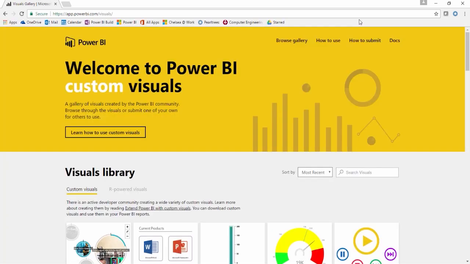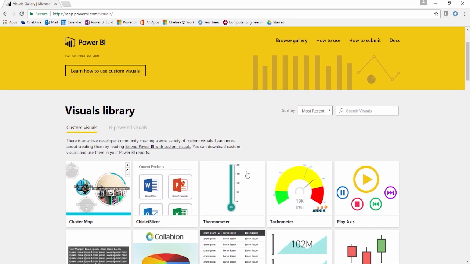It's important to know that there is an entire community online of people that are excited about Power BI and learning about Power BI just like you. Right here, we're at app.powerbi.com/visuals, but I would encourage you to also just go to Google and type in Power BI community. There's an entire community here, and we're all really supportive of each other.